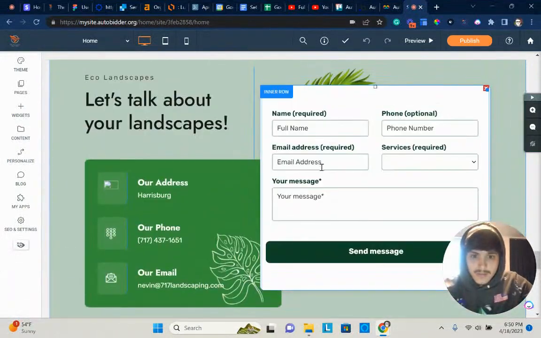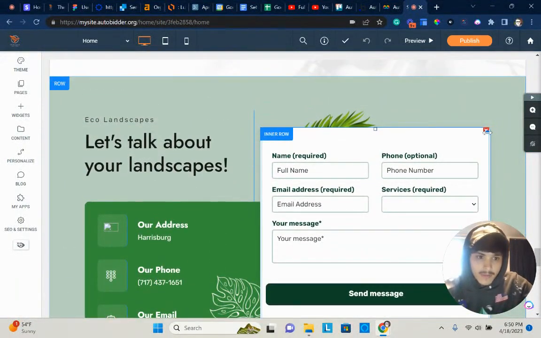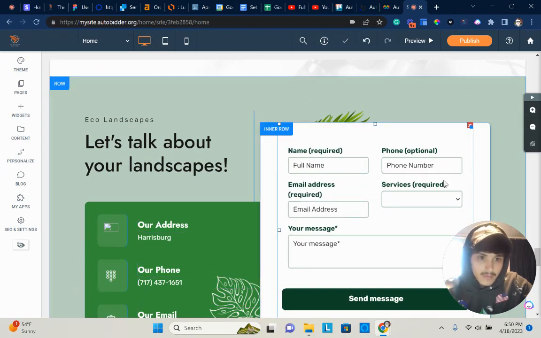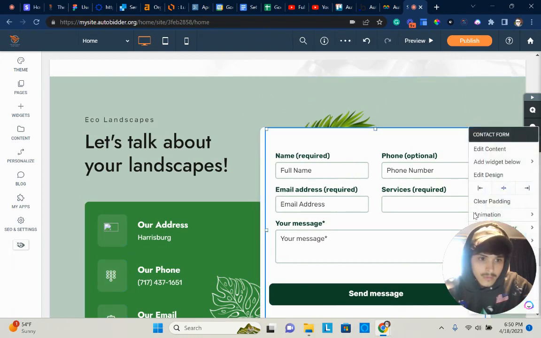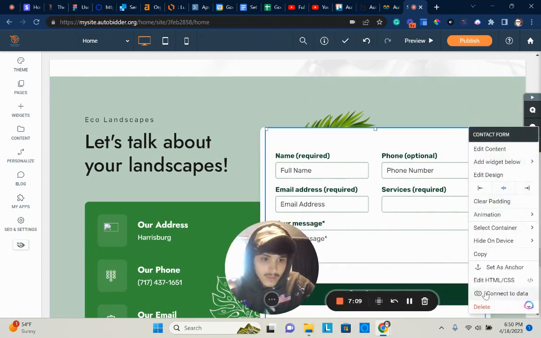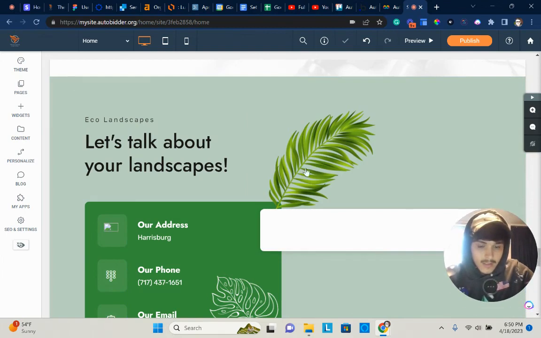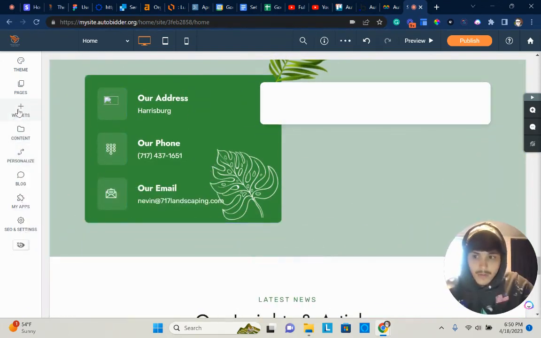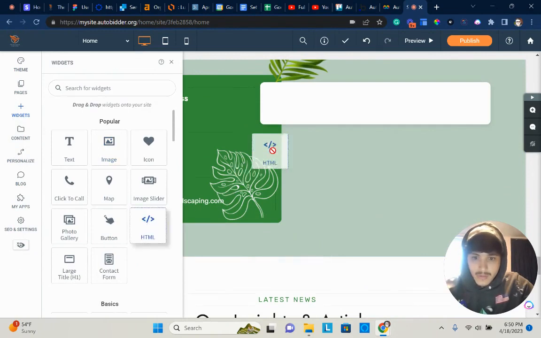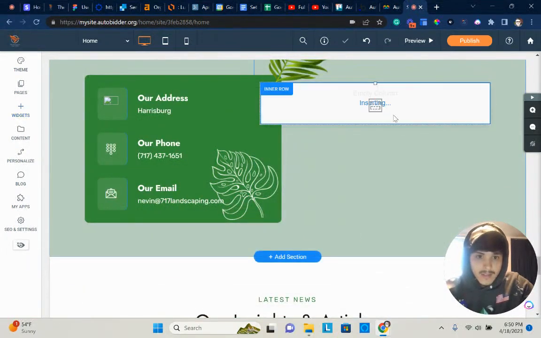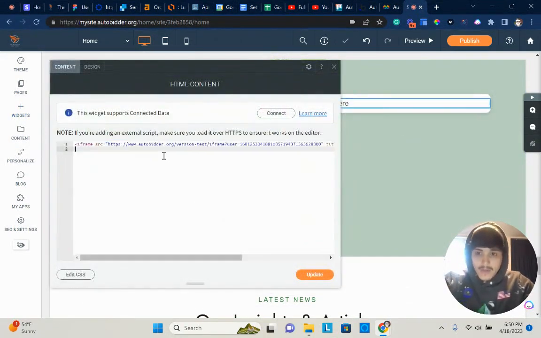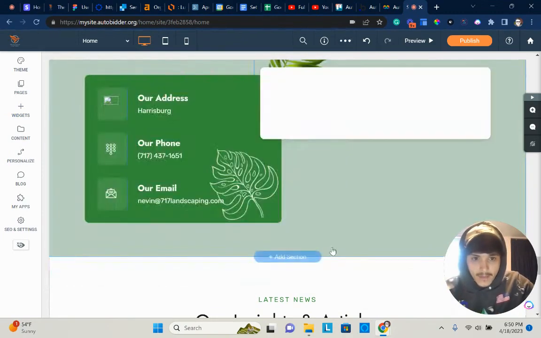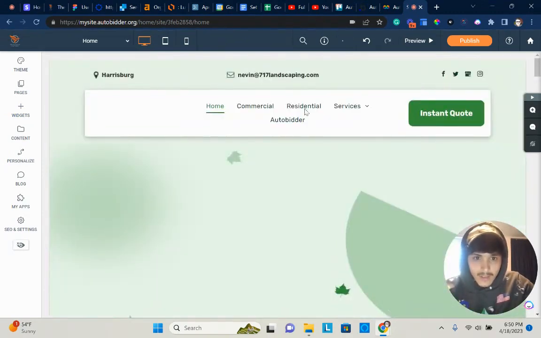Let's see here. I guess if we wanted to, we could just remove this old form. So yeah, let's do that. Let's go ahead and click delete. And now there's an empty column right there. So what we're going to do is come over to widgets. We're going to grab an HTML. We're going to drop it into that empty column. And then we're going to paste in our code. And now let's go check it out.